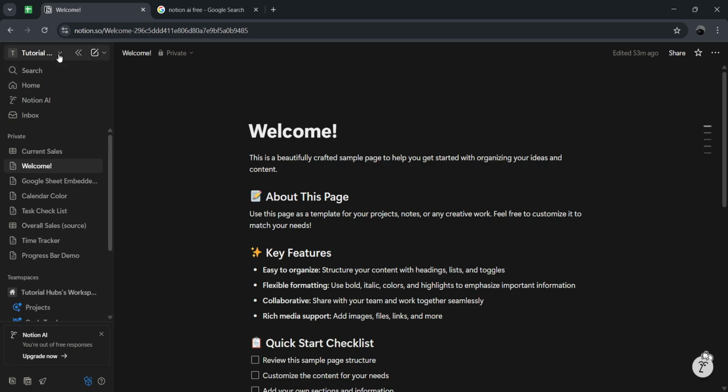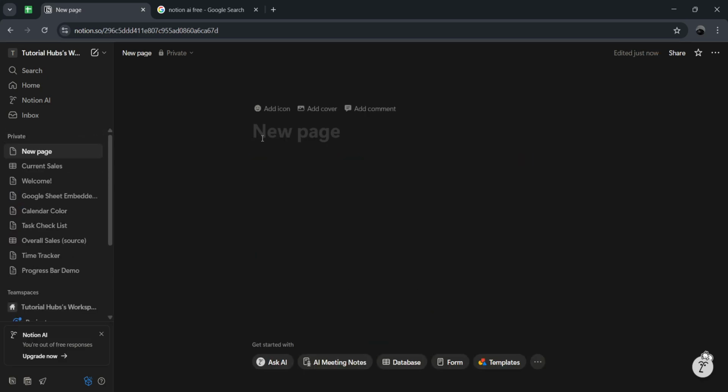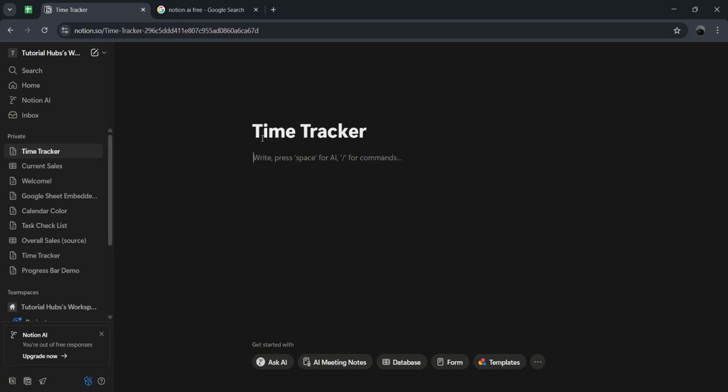First, navigate to your desired workspace in Notion using the sidebar menu. Once you're in the right workspace, look for the New Page option in the left sidebar and click it. This creates a fresh page where you'll build your time tracking system. Type a page name, something like Time Tracker, and press Enter. This names your page and sets up your workspace.